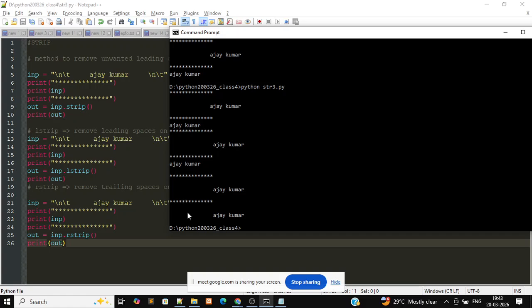See, initially we used strip, which removes both sides. Here we are using lstrip, so it removed only on the left side, but on the right side you can see it's still available. Next, you are trying to use rstrip. So until the left side, whatever you have, it's available. Then the right side is removed. That is the purpose of strips.